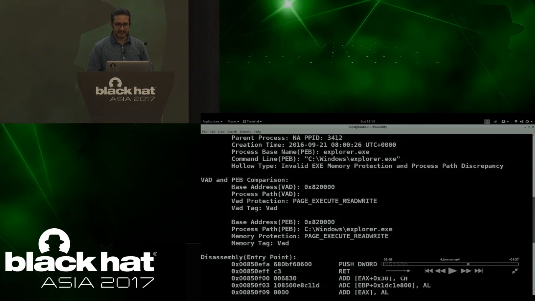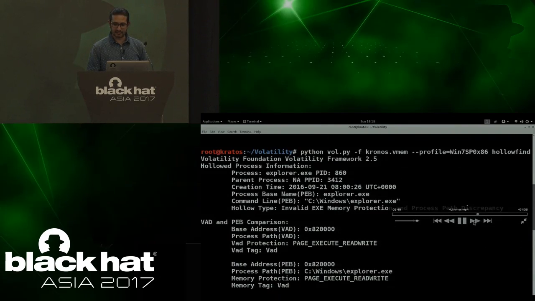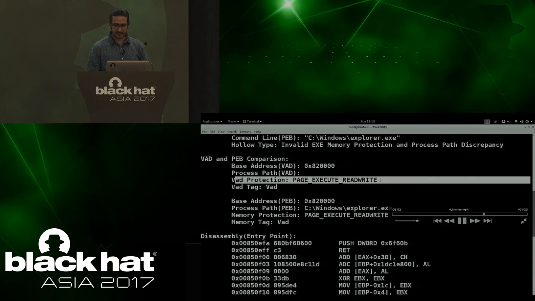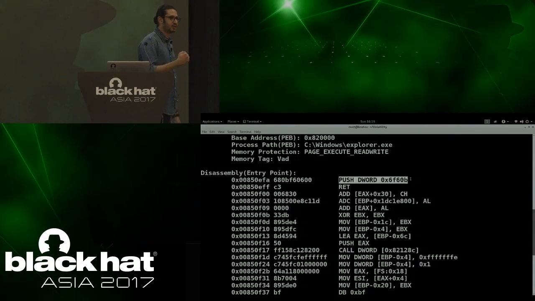Okay, you see that there is a discrepancy, a path discrepancy. Explorer.exe doesn't have a path in the VAD. It has a page execute read write protection, that's fine. But notice the address of entry point. Let me come to that. In this case, there are only 2 instructions that are modified. The rest are all legitimate svchost.exe code.